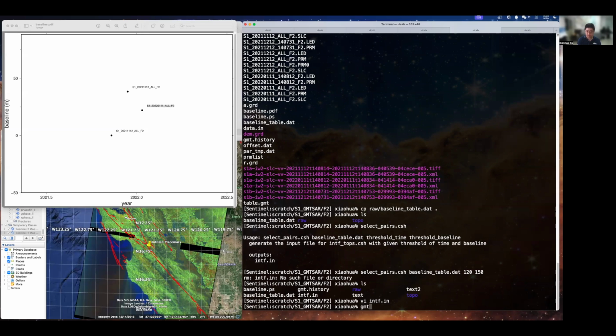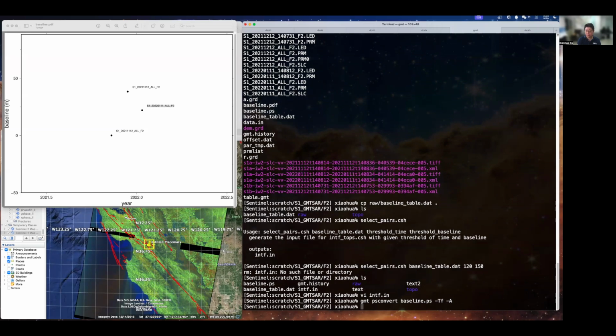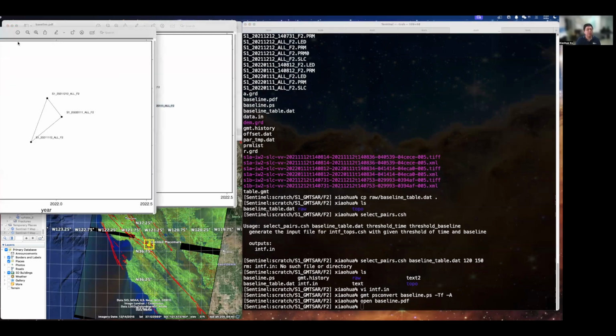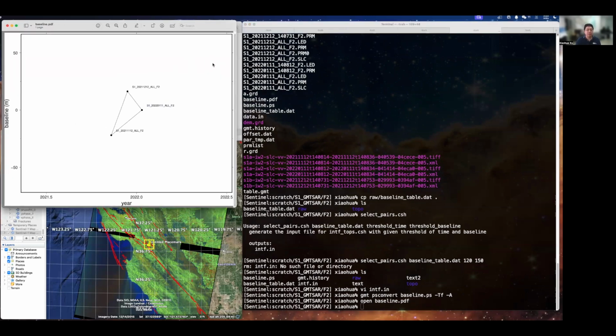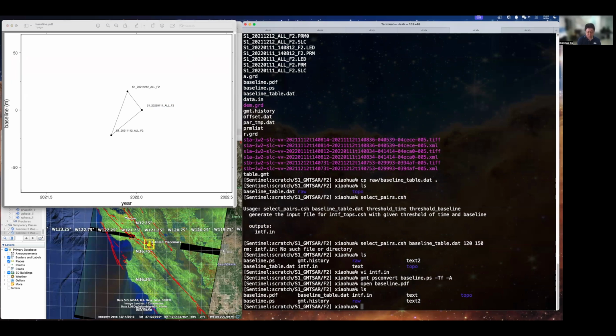If you do a GMTPS convert and open this baseline.pdf file, they are pretty much the same as before, except you have all these interferograms plotted on the map as well. Next, we're going to copy a config file over.